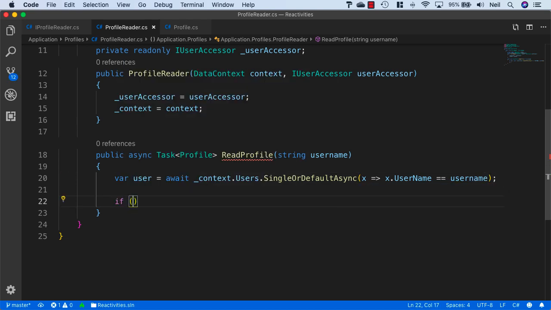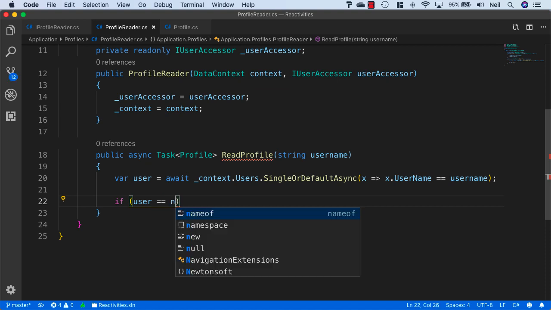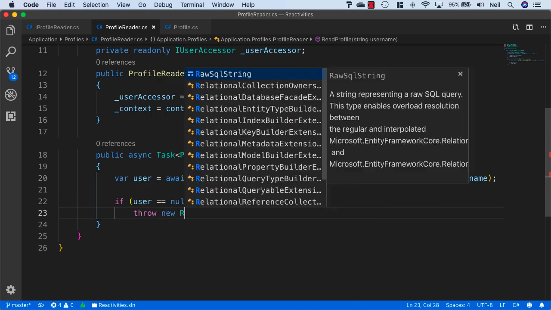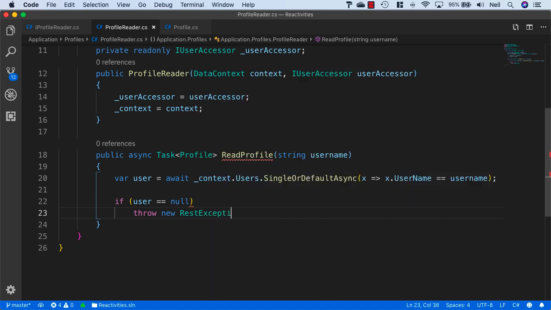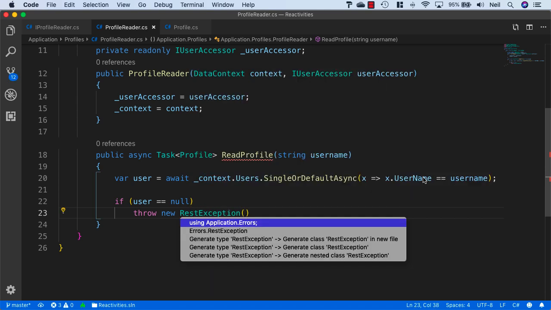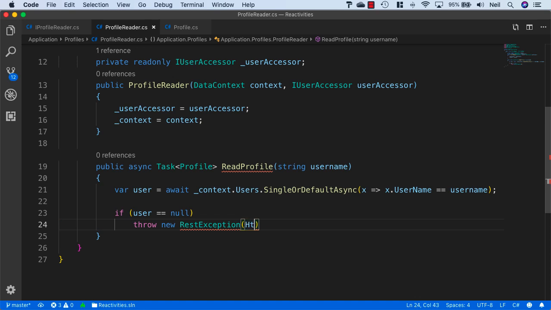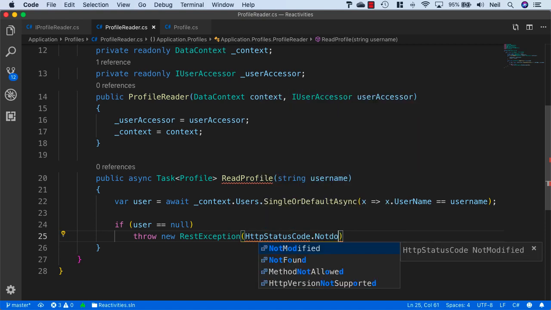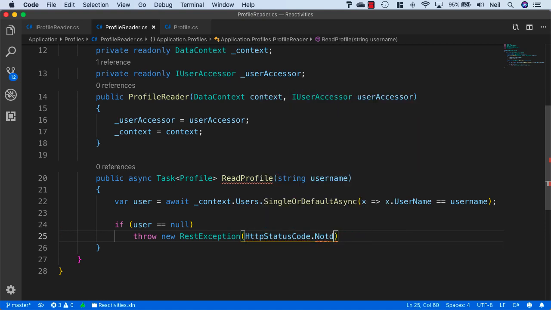And we'll check to see if we have a user, so we'll say if the user is null, then we will throw a new RestException, and we'll also need to bring in Application.Errors and say HttpStatusCode, and bring in System.Net, and say NotFound, and we'll say new, and User equals NotFound.